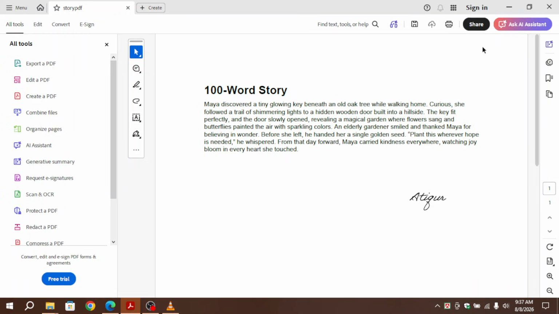And that's how to share PDF files with Adobe Acrobat Reader. Whether you're sending a document by email or using a shareable link, Acrobat makes it simple to collaborate and distribute PDFs.